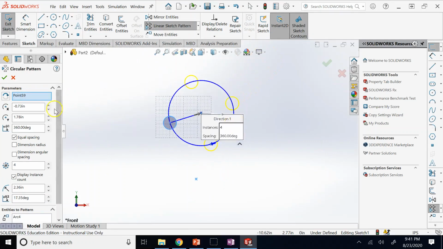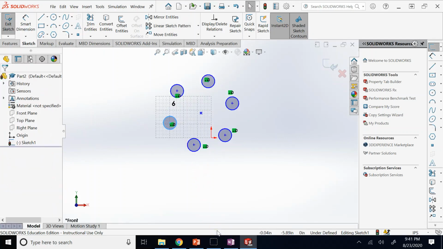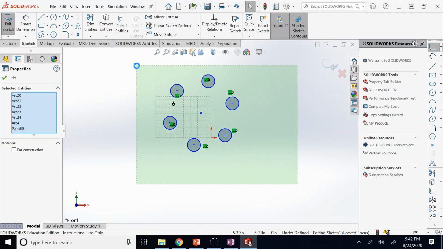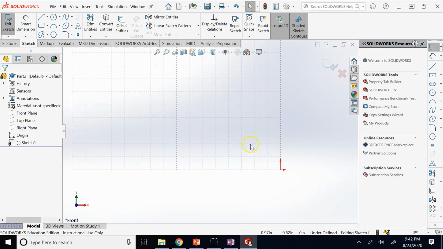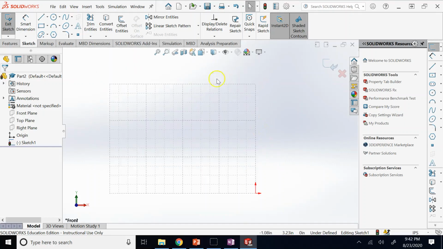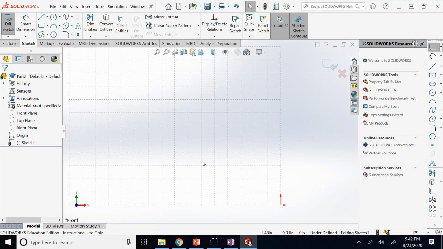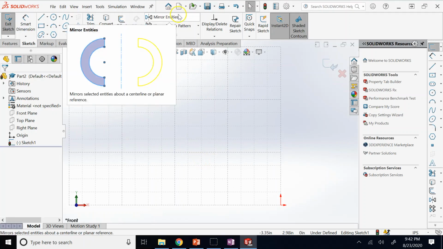Okay, and then you provide how many of them you want, and whether you want them equal distance or not. Okay, and so it calculates the angle for you, and there we go. You can have a circular pattern. Okay, so these are really good, and they save you a lot of time. Okay, so this is about some of these tools. What else do we have?